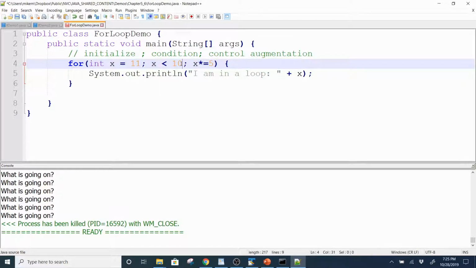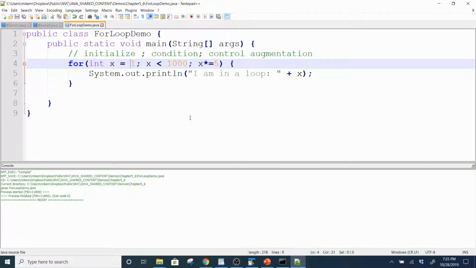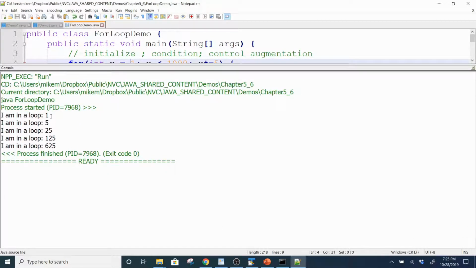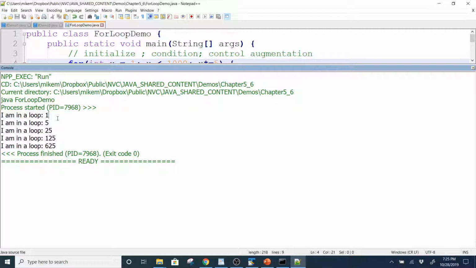Okay, we'll just say we'll go up to 1,000, okay? We're going to set x equal to 1, go up to 1,000, but we're going to increment by factors of 5. So I'm going to compile and run, and then you can see that this was my output. Start off at 1, then 5, then 25, then, when I say factors, what is this called? Like exponents. Yeah, exponential increase.